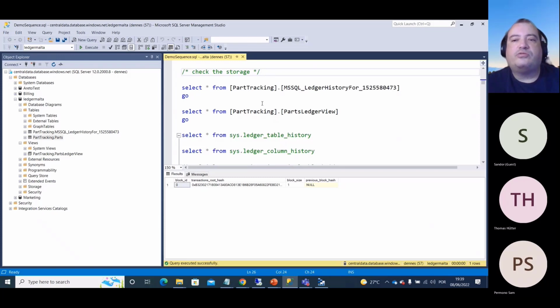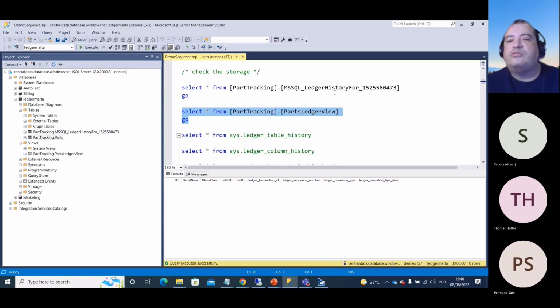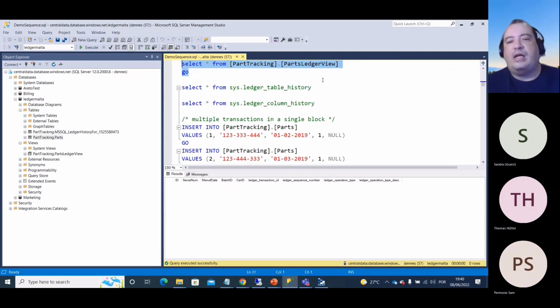Now let's check also the history. The history table for my ledger table, and the history is empty. Why is the history empty? Well, I haven't inserted or updated any record, so it's absolutely normal that the history is empty and the view is also empty. There is no record. But the table was created. There was one transaction. Yes.